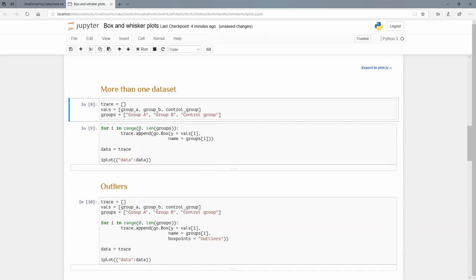So I'm going to use a little for loop. So I'm going to say for i in range 0 to the length of the groups. So the groups here is 1, 2, 3. So it's going to go from 0 to 3, which in Python language means 0, 1, and 2. So it's going to loop through a 0 instance, a 1 instance, and a 2 instance. So I'm going to append to this trace empty list a box, and the y is going to be vals i. So the first one is vals 0. Vals 0 is group A. So I'm going to say y equals group A. And the name equals the first one, or the 0th one here in this groups list. So there'll be group A.